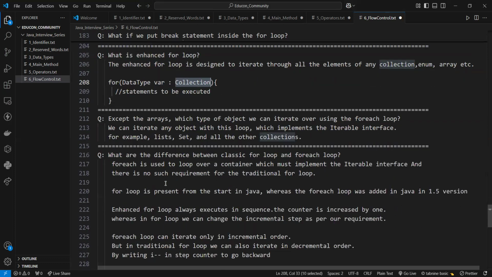Except arrays, which type of objects can we iterate over using the for each loop? We can iterate any object with this loop which implements the Iterable interface. For example, lists, sets, and all other collections.